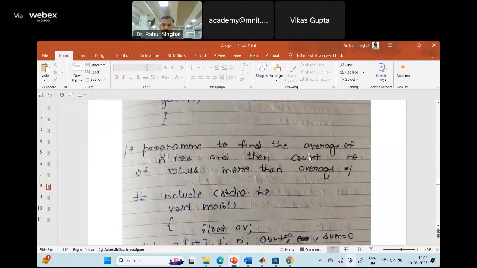The program to find out the average of n numbers and then count the number of values more than the average. Means you have an array of n numbers, then first you will find out the average, and then you will find out how many numbers have a value greater than that average value.